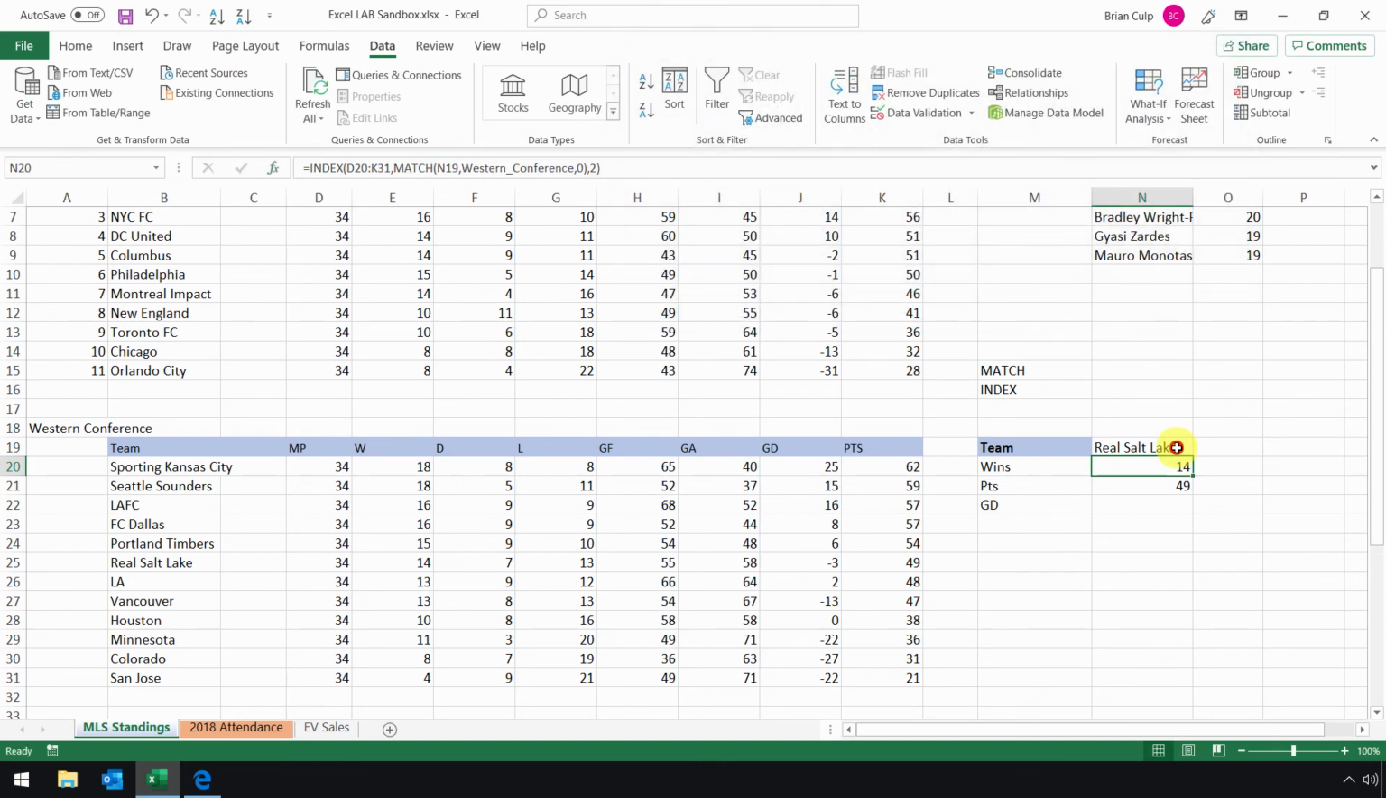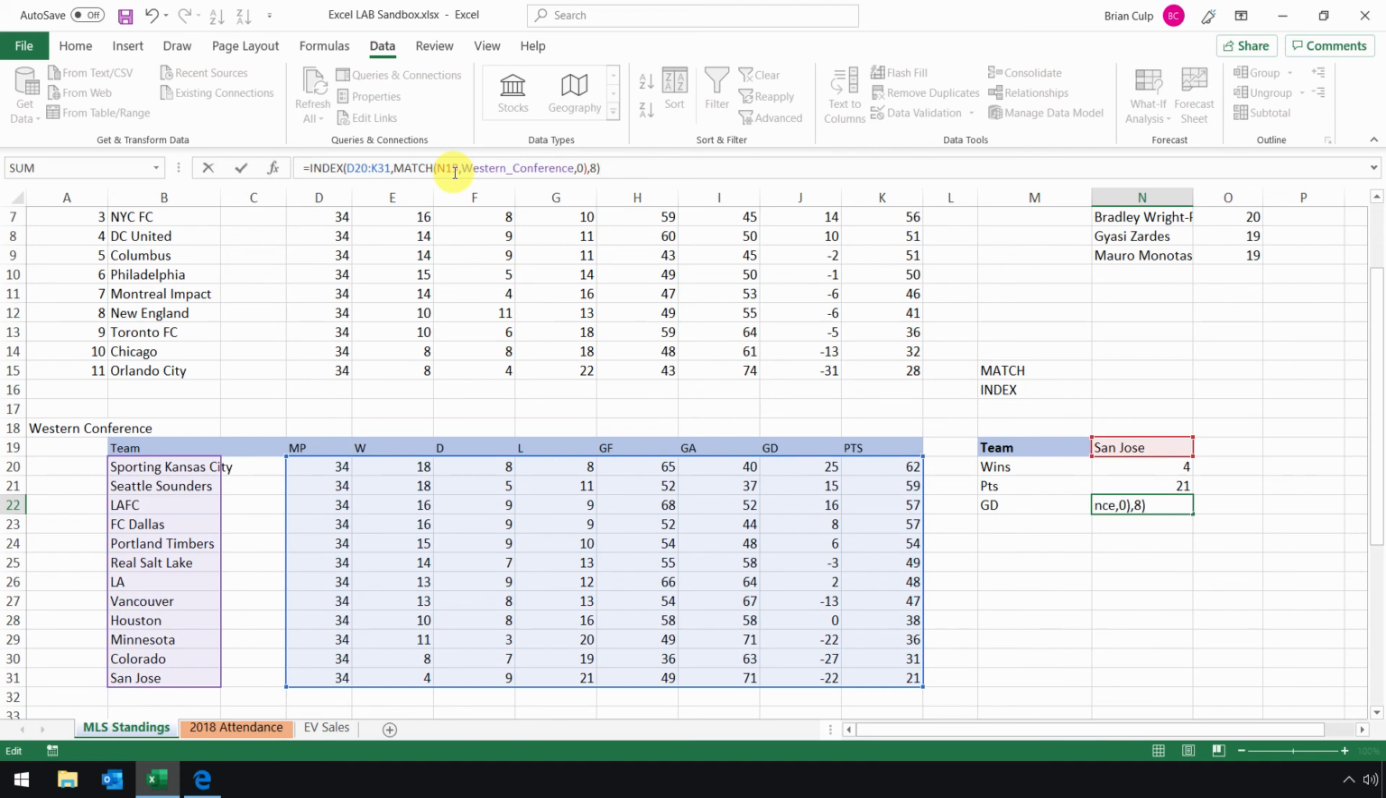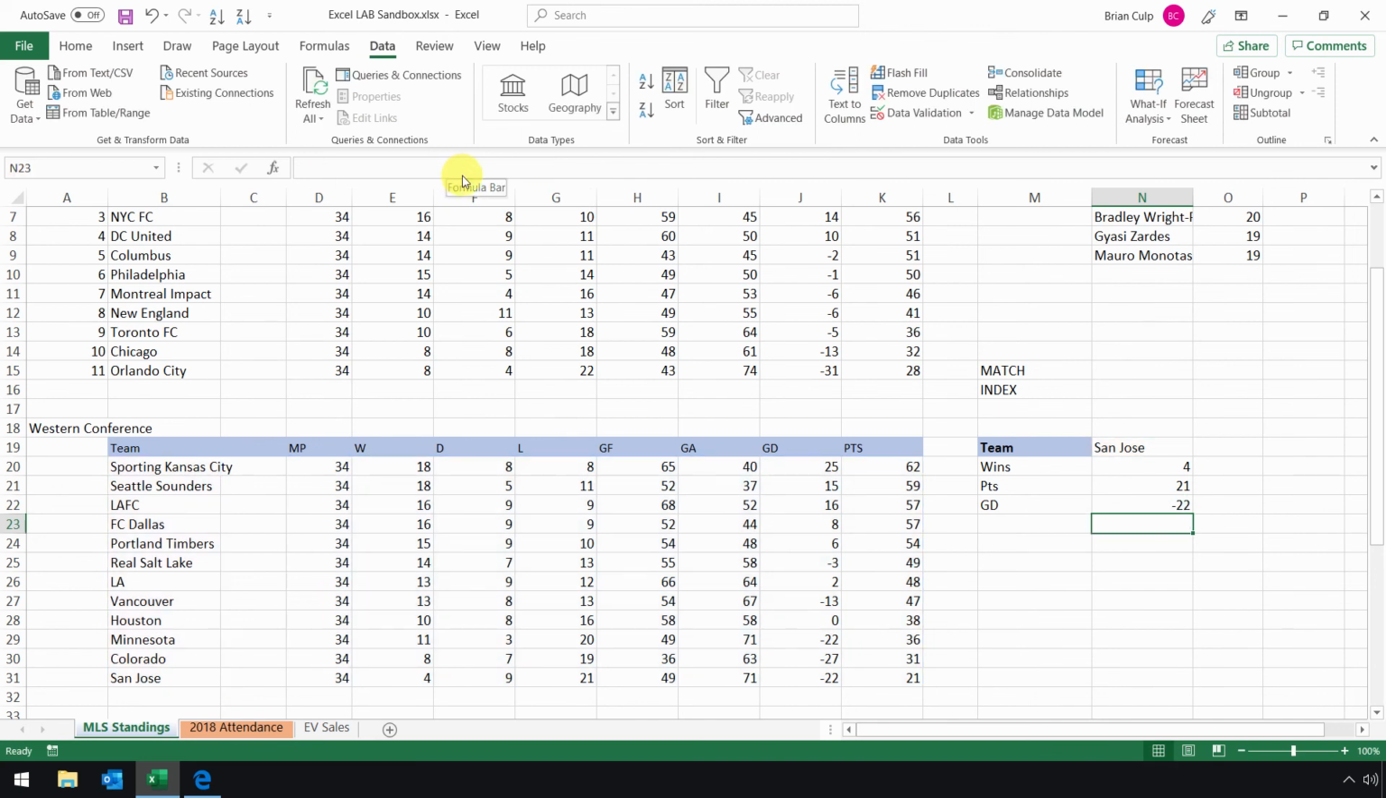Yep, that works out. So now if I go back to my list and let's choose San Jose. They had 4 wins and 21 points. Yep. And then if I wanted to repeat the same thing with goal differential, just select the cell, paste in the function, and here I know that we're going to column 7 to retrieve the goal differential information. So goal differential, -22, that all checks out. So that's how you use match and index. And as I mentioned from the outset, I think you'll find this a little more user-friendly and even more powerful than using a VLOOKUP and HLOOKUP.